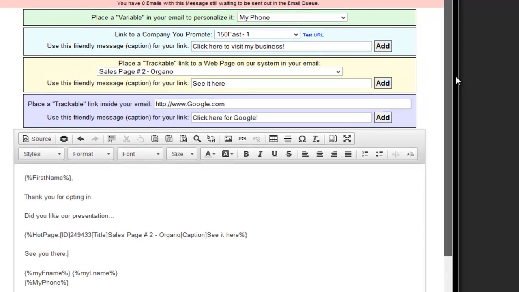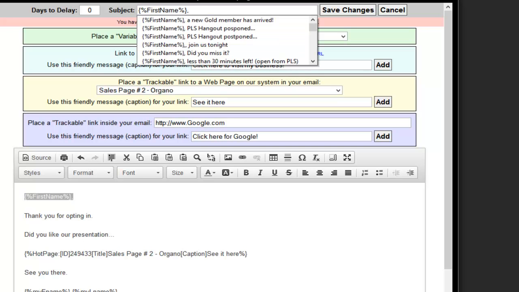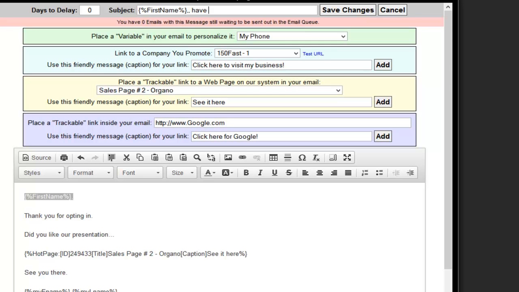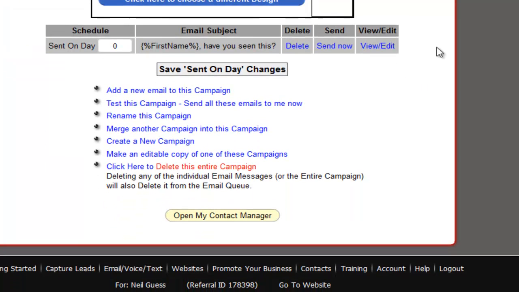and there we go. And for the subject line, I may want to copy their first name code and put it right in the subject line. I'm going to paste it there, and then something basic, and I'm going to click Save Changes. So now I've got email number 1 that is linking to sales page number 2.